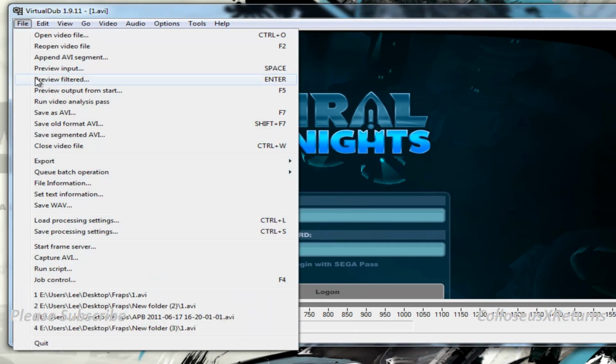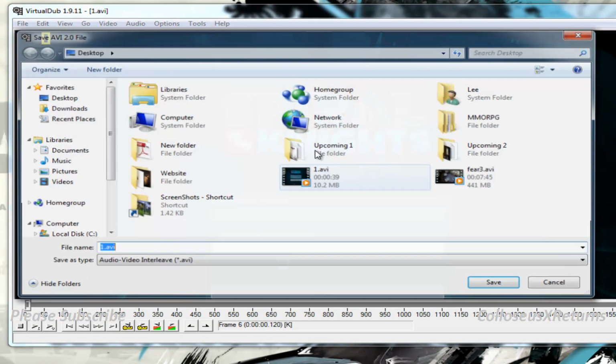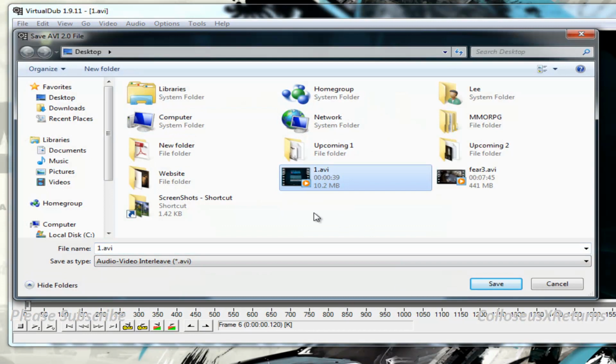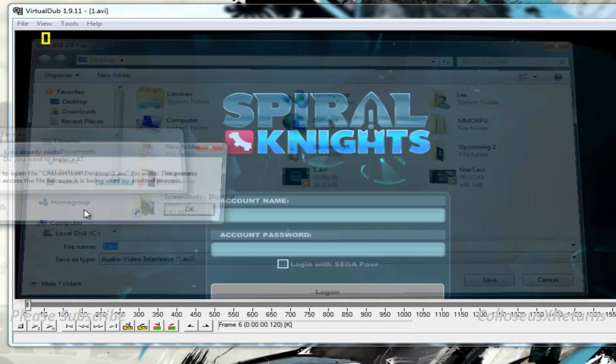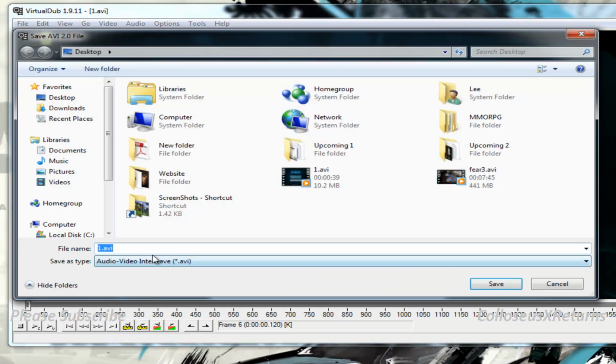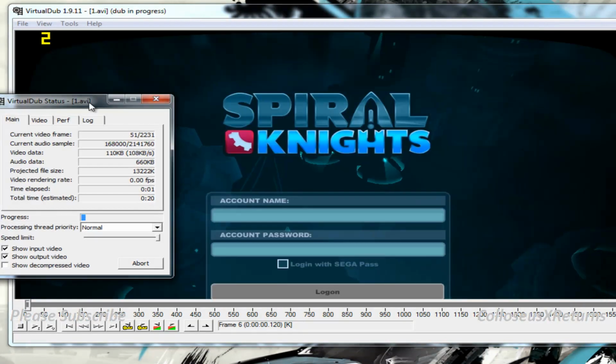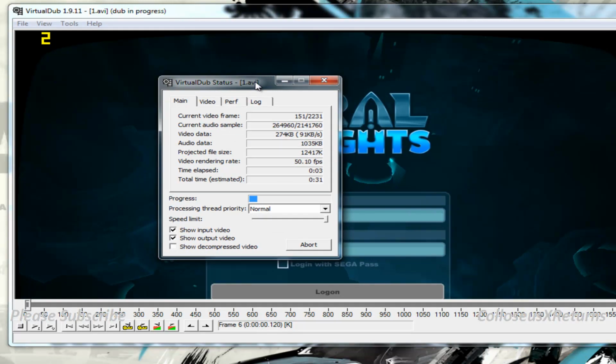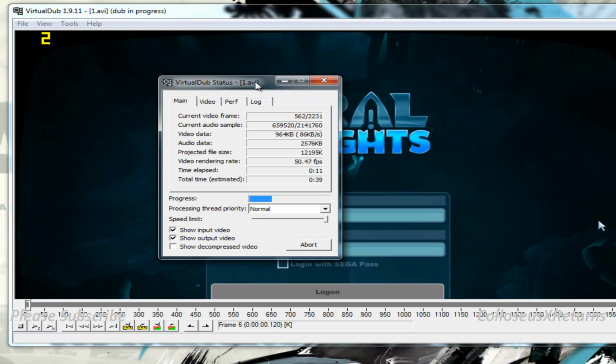Then go to file, save as AVI. Save it over that one because I've done it before. Save it as whatever, 2. Right, and now it's processing your video and compressing it, and once it's finished we're going to have a look at the quality to see the difference between the Fraps video and the compressed quality.